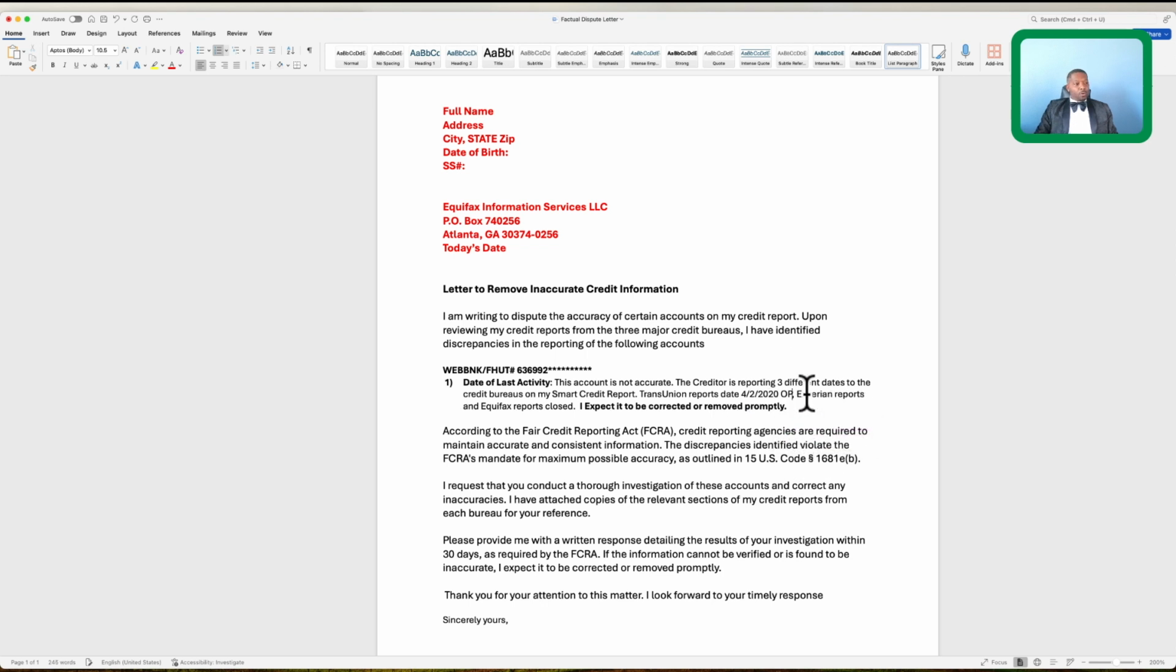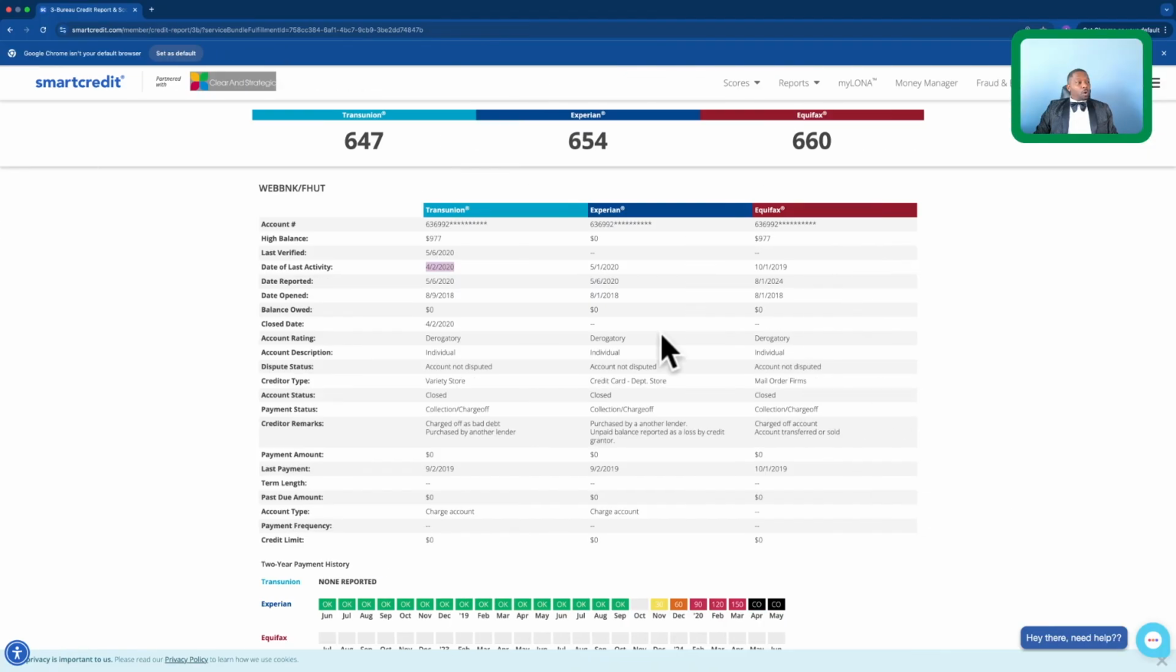Right here, we don't want that there. So that's simple. TransUnion reports date April 2nd, 2020. Experian reports date. And what does Experian report? We'll go back there. Experian is showing right here. They are reporting May 1st, 2020.